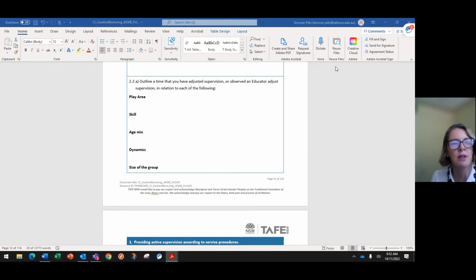I'm just also thinking too with the play area, because it's an outdoor activity with water, constant supervision, but you'd also need to make sure that you supervise not just the water safety, but also the sun safety, because it's an outdoor activity. So you can mention that as well. In terms of the skill, just write down the skills that you observed the children demonstrate as you supervised. So this links really closely to the age mix as well.